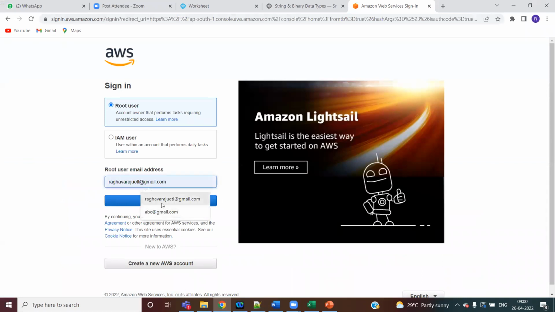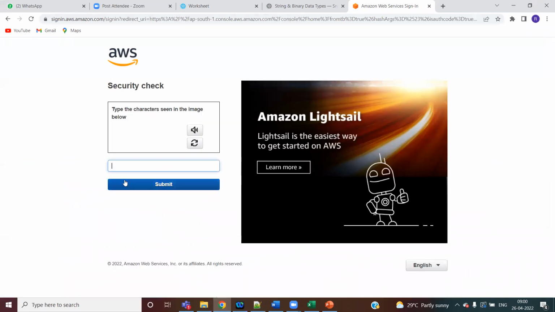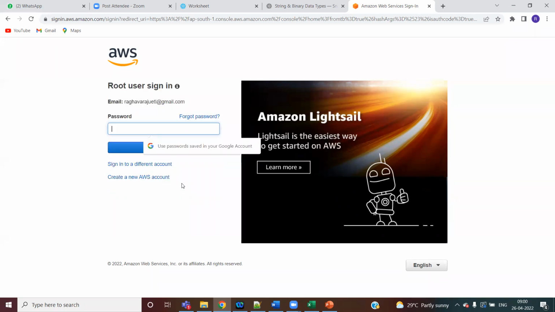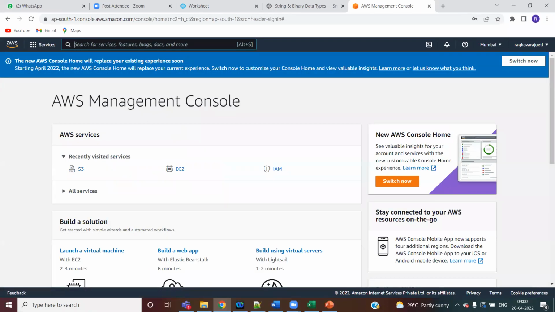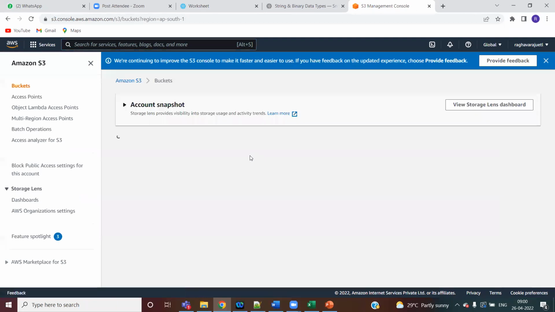So log in using your username and the captcha. It's like an Amazon Prime login only. You should be able to see this AWS management console. You should be in this location. In this location, we have the S3 bucket. In the S3 bucket, we keep a file and we load it into Snowflake in tomorrow's class.